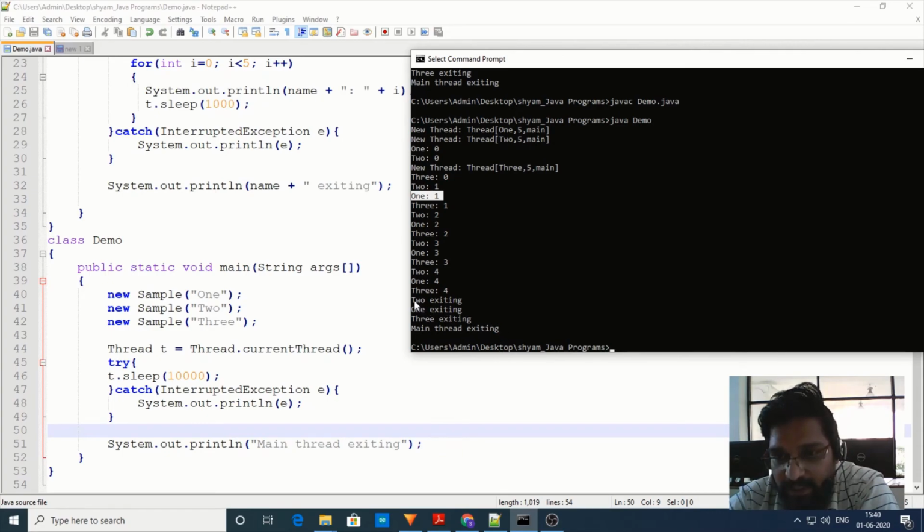So that's why here in the output we can see the child thread has finished its execution. So that's why it is printing "2 exiting". Next the first thread has finished its execution. So that's why we are getting "1 exiting" and finally the third thread has finished its execution. So that's why we are getting "3 exiting" and finally the main thread has finished its execution. So that's why we are getting "main thread exiting", right?